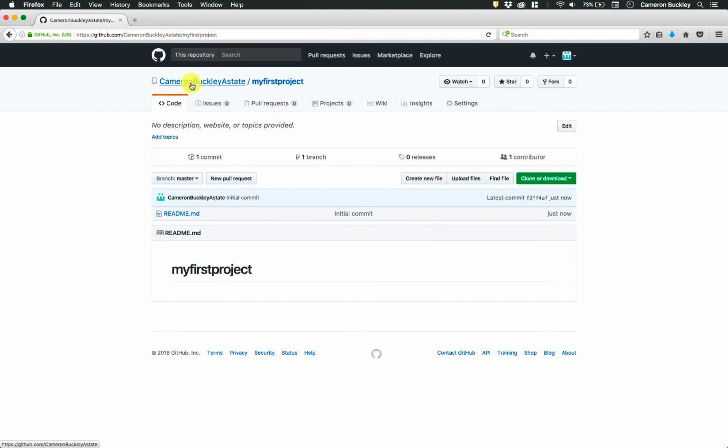We can see it says Cameron Buckley A State. That's my username. And then My First Project. We have all these different things on here. We'll go over what all this stuff means a little bit later. But basically, we can see all the files of our project right here, and we even get a little preview of our file. So right now we have a readme.md, which is just a text file. It's just a readme file. So I'm just going to click back on My First Project. And any changes we make in Atom will automatically upload to this.